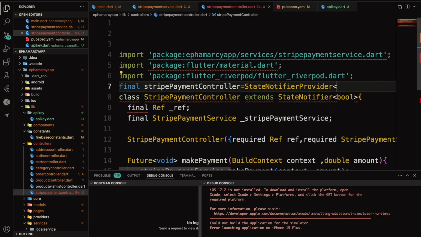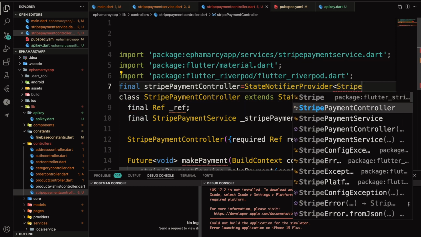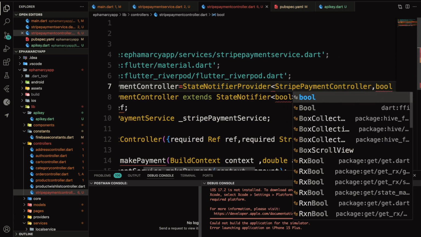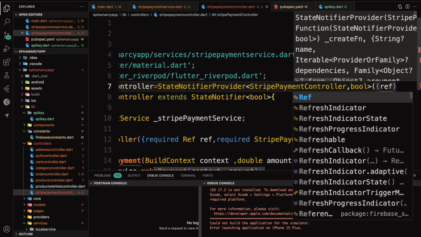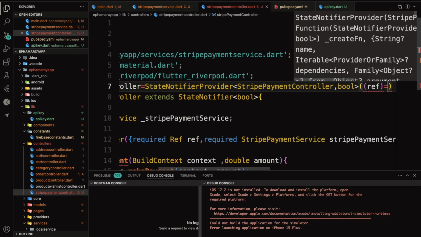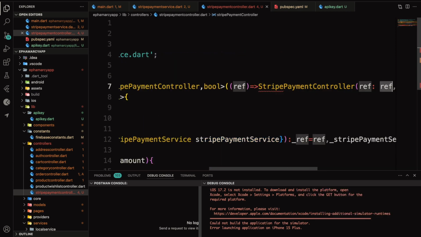State notifier provider, Stripe payment controller, Stripe payment controller, and then a boolean. Okay, I provide the reference, and then Stripe payment controller.